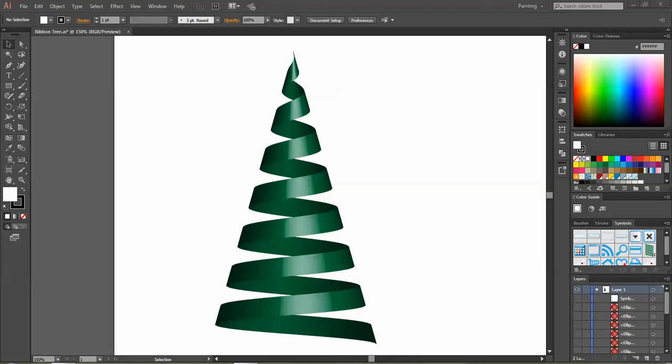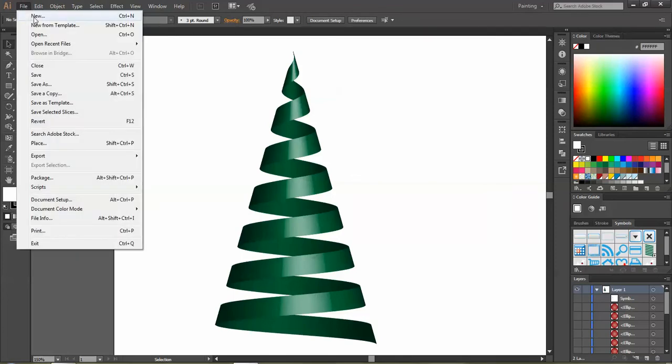In this video, I'm going to show you how to use Adobe Illustrator to create this ribbon tree. The first thing that you need to do is go to File, New.